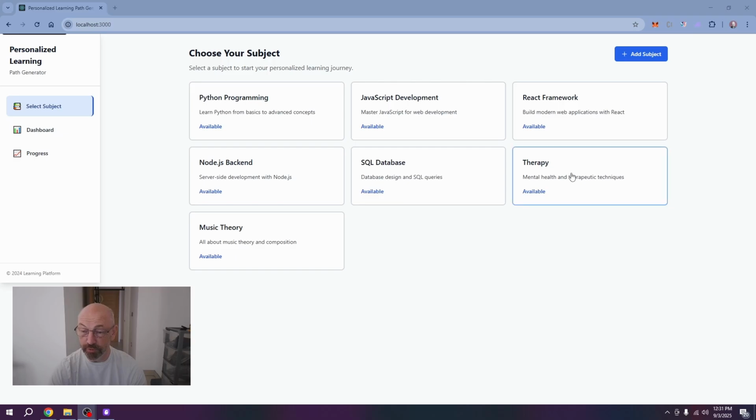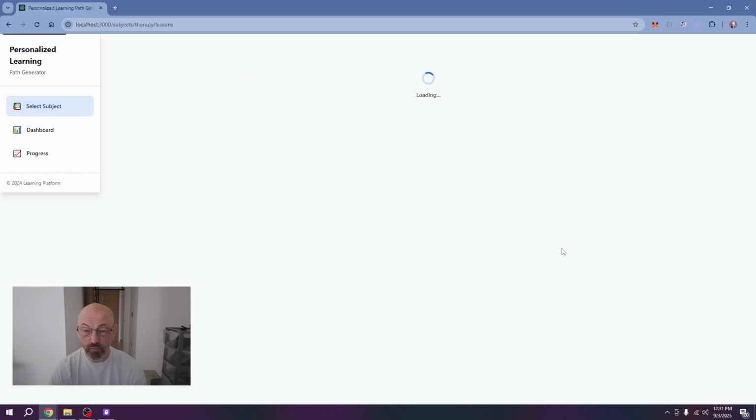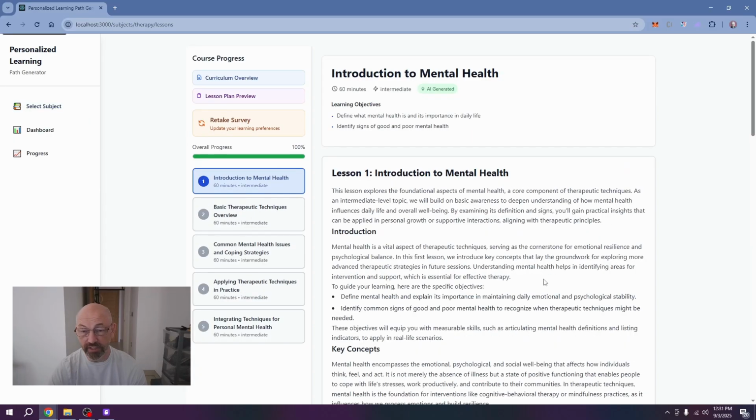So for instance, if we took the subject of therapy, mental health and therapeutic techniques, you can click on that, and as you can see, I've already put this into the pipeline, and the AIs that are inside of the LangChain basically took an approach where they looked at the subject and what I suggested it should be about, and then designed a learning path. And then another AI came along and created each lesson, as you see it here.